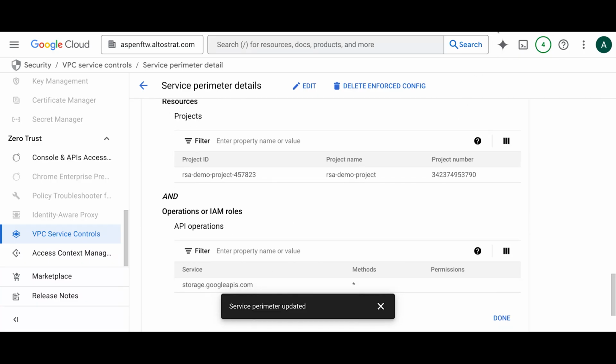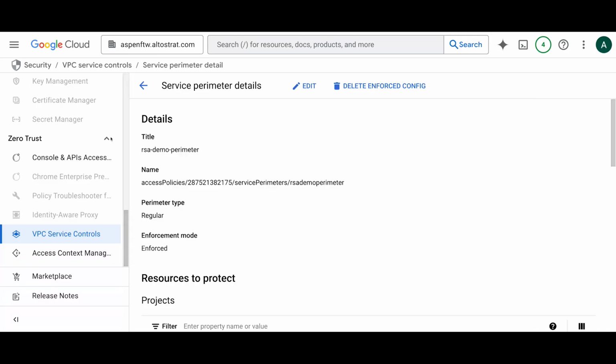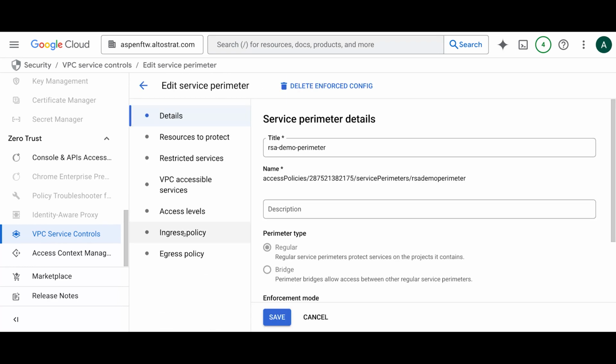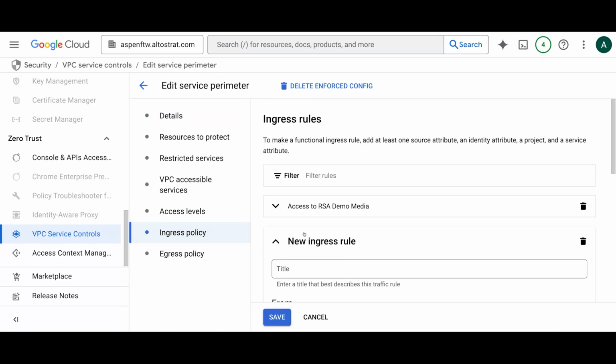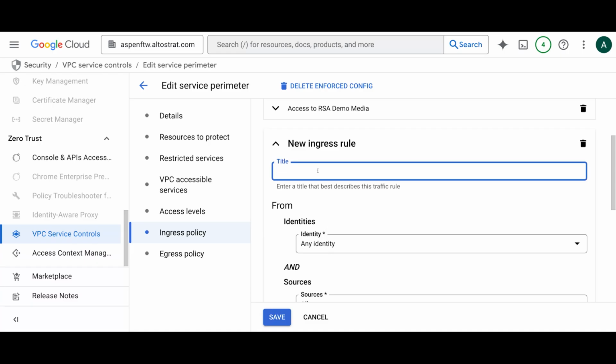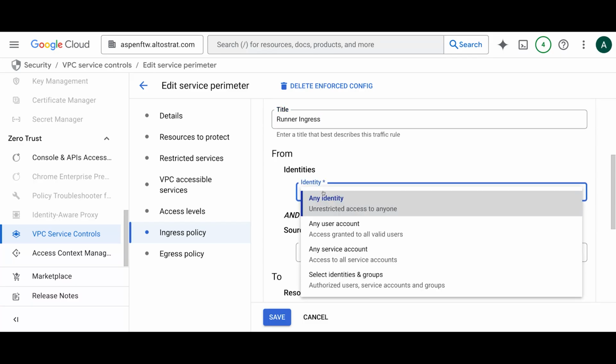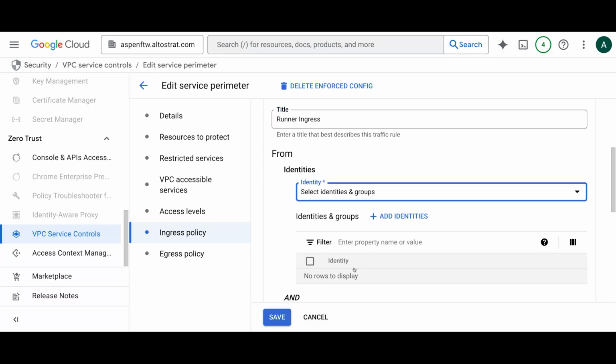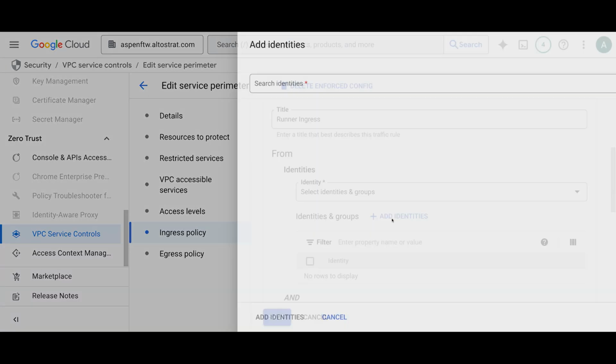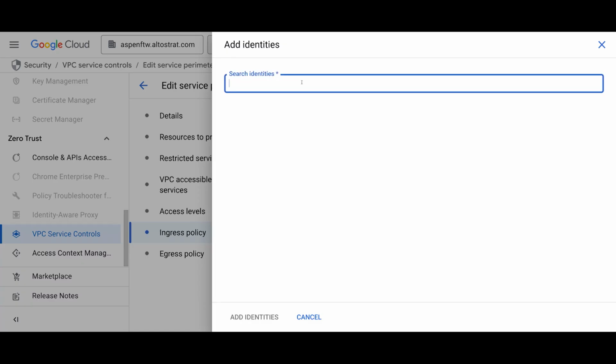For my third-party example, I will again, under Zero Trust, open VPC-Service Controls. And I'm still in my RSA demo perimeter, so I'll click Edit. I'll come down to Ingress Policies and click Add an Ingress Rule. I'll title it appropriately. In this case, it's an ingress rule for GitHub and GitLab runners. So I will now select identities and groups, click Add Identities, and I will put in the principal set for my Git runners.